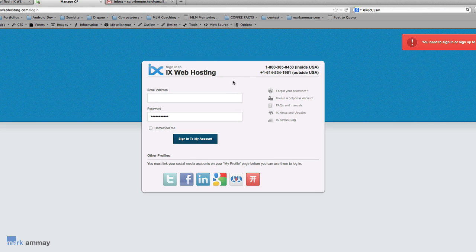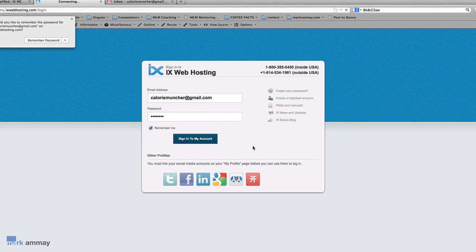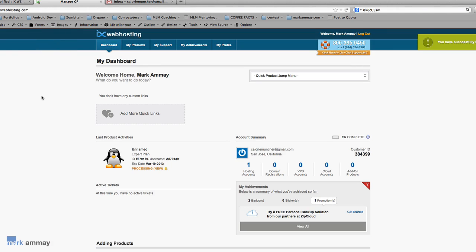Okay, and then now it's asking me to log in, so I'm gonna use my Calorie Muncher account at Gmail. And then I'm going to put my password here, which I saved for reference. And then I'm going to click on Remember Me, and then I'm going to click on Sign into my account.